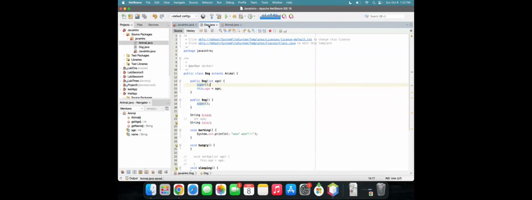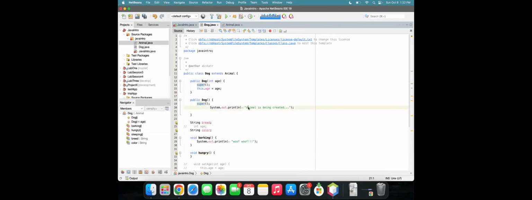So let's also demonstrate this. Let's create a constructor for the animal class, and let's say animal is being created. And in my dog class constructor, we can say dog is being created.